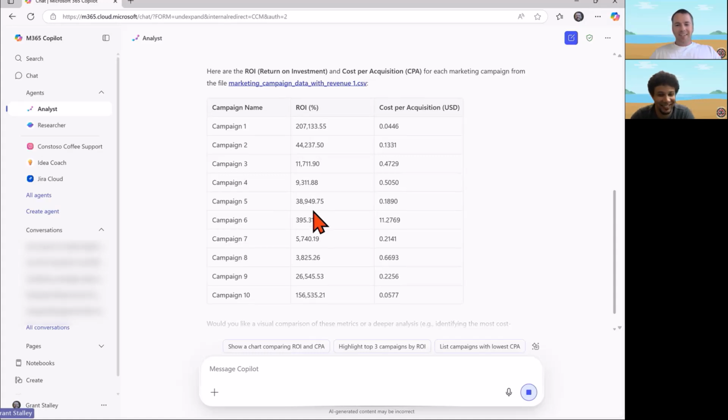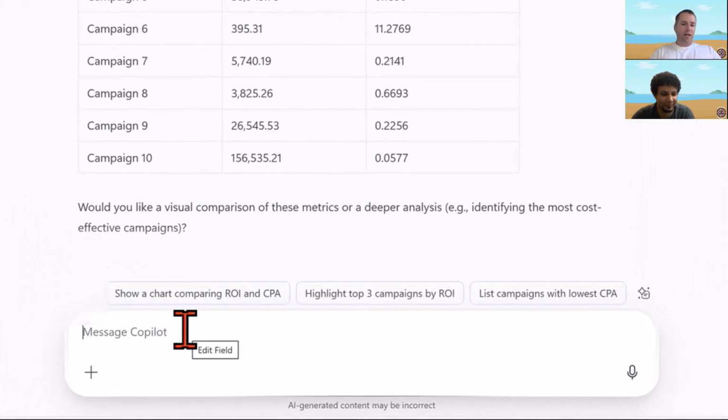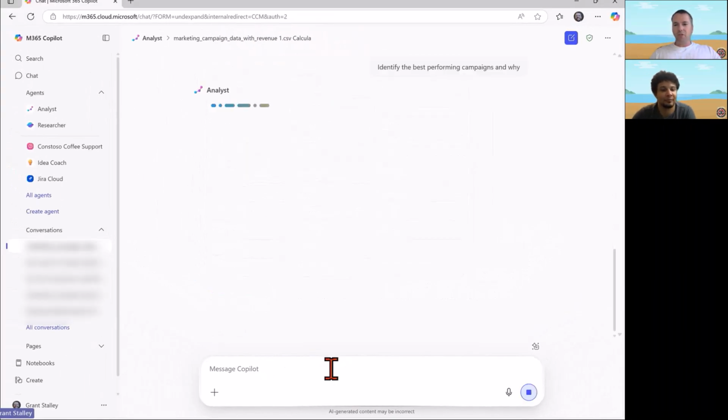All right. So it suggested some deeper visual comparison of these metrics or a deeper analysis. So it's saying, give me some examples here. I'm going to go ahead and ask it to identify the best performing campaigns and why. Not really great English there, but just, hey, do that analysis for me. This is again the difference where it's doing its own orchestration. I've just told it what the end result is. It's figuring out how to get to the end result. Whereas with Copilot Chat, I'm probably going to have to multi-prompt my way to this result.